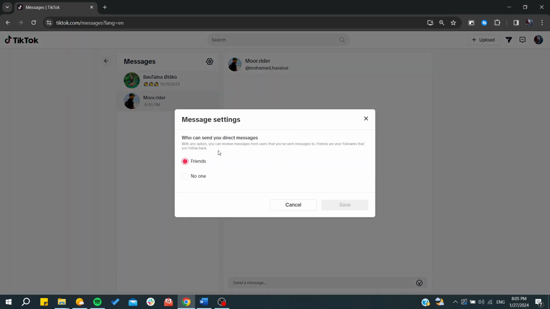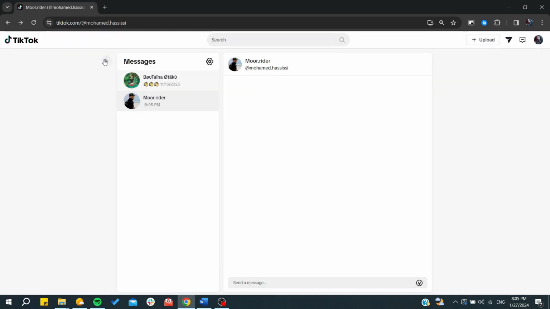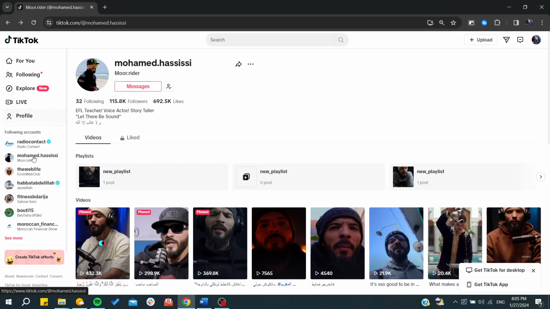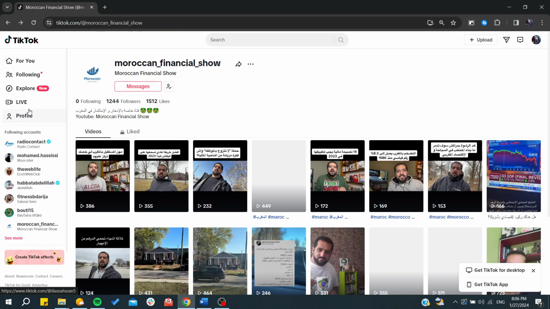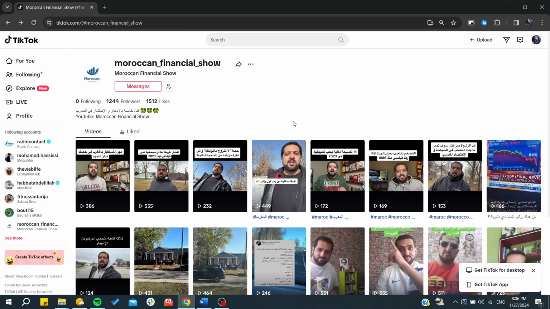And basically, those are here just some message settings to avoid having some spam or having a stranger contact you. So basically, this is as simple as that. You click on any profile that you want to contact and go, for example, to this one and just click on message. As simple as that. So basically, those are the steps to send messages on TikTok.